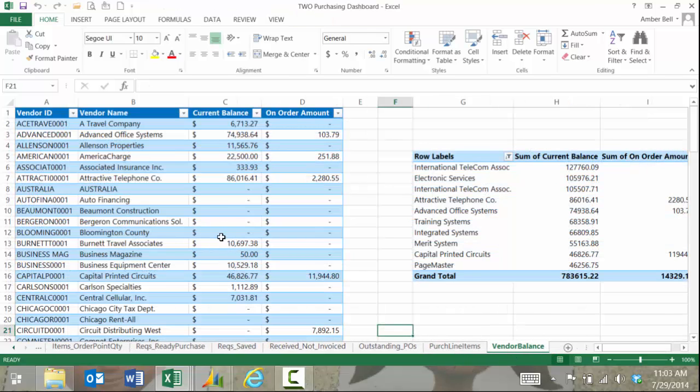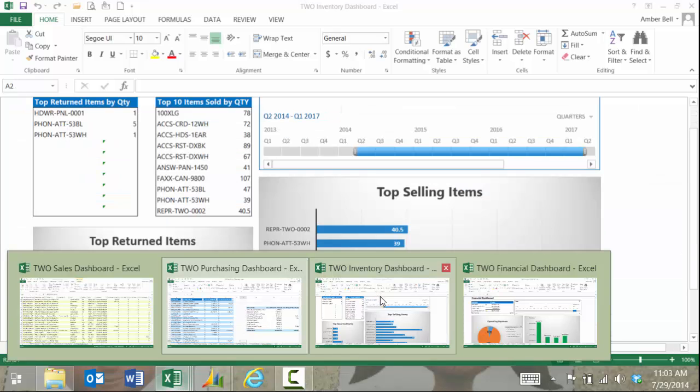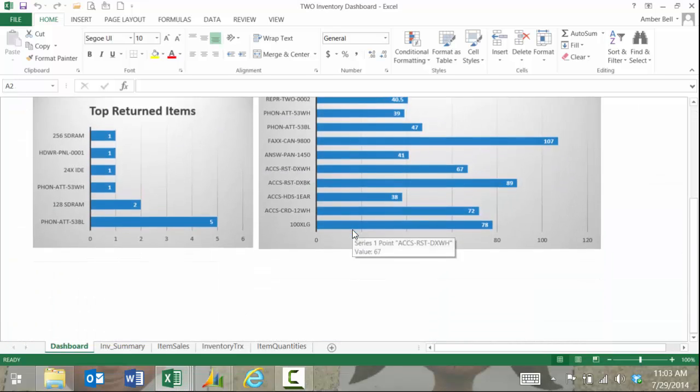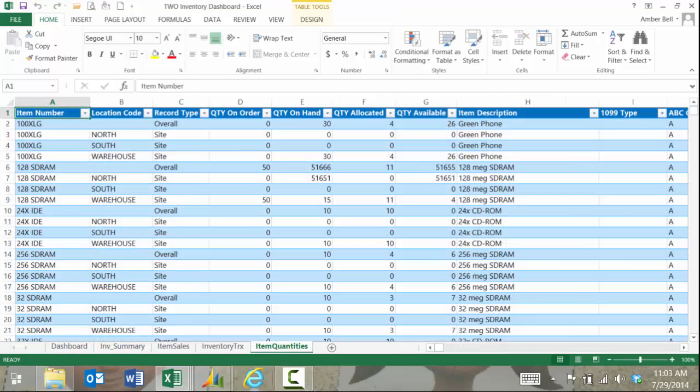I can also review and look at vendor information. And again, all of this happened automatically. I didn't do any formatting or any formulas. I can look at that for inventory. You can see information for inventory, even down to item quantities.